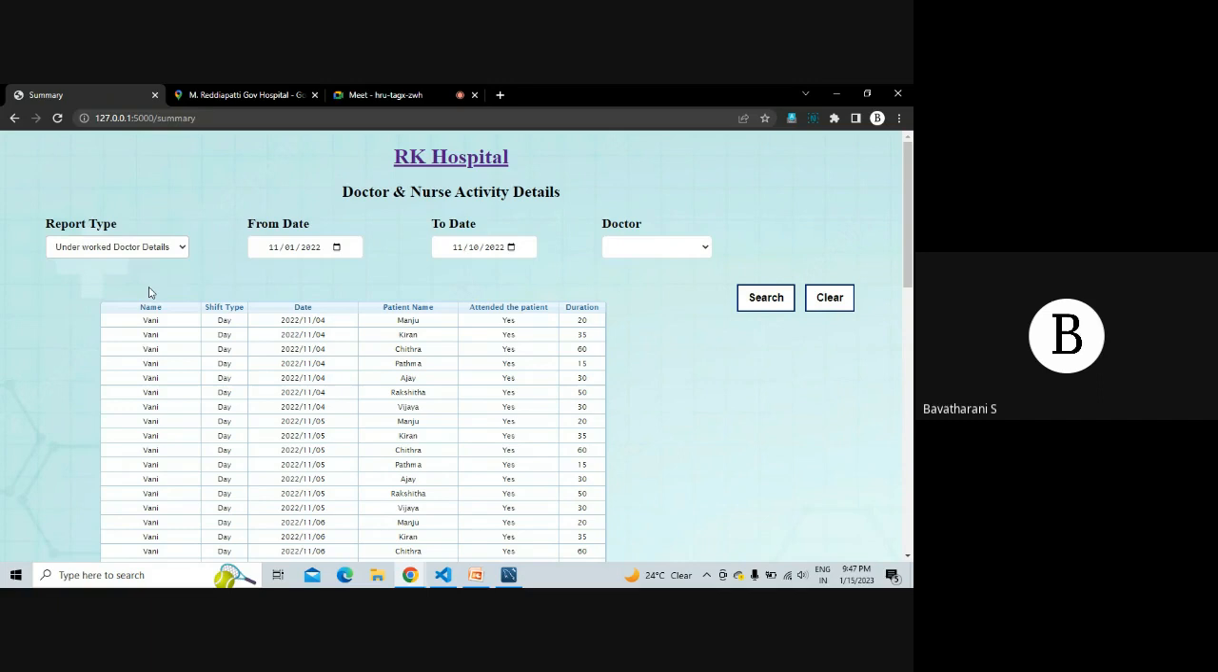Next is overworked doctor and underworked doctor. First, overworked. In my hospital, each and every doctor should work 240 minutes per day. So I set data for November 1 to November 10, so they should work 2,400 minutes. The people who worked more than 2,400 minutes are considered overworked doctors, and those who worked less than that are considered underworked doctors.